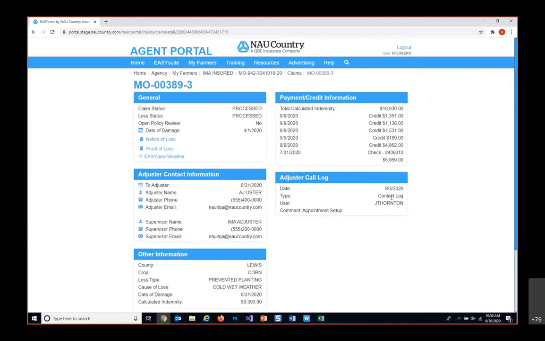So you can see here that this adjuster, AJ Uster, actually contacted them on September 3rd. You can see here that the comment is an appointment was set up. So you have that information to be able to provide excellent customer service back to your insured.